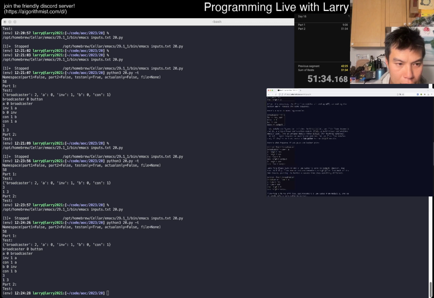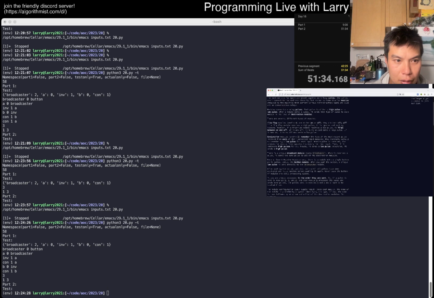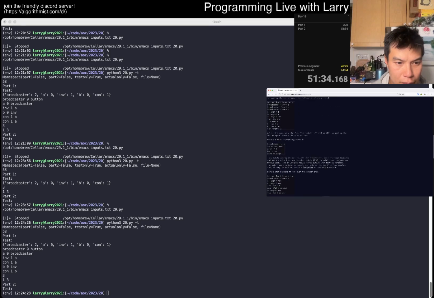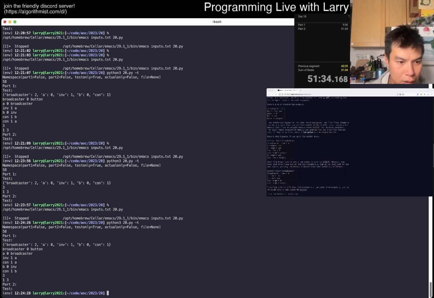Turn on, send low to output. However, okay, so flip flop gets a low. It flips. If it was off, it turns on and sends high. Right? So it turns off and sends high, right? I don't get it. Broadcaster sends low. Turns on and sends high. Oh yeah, actually that matches what I think. Inverter gets a low. B sends high. Oh, okay. I'm missing the inverter sending stuff.